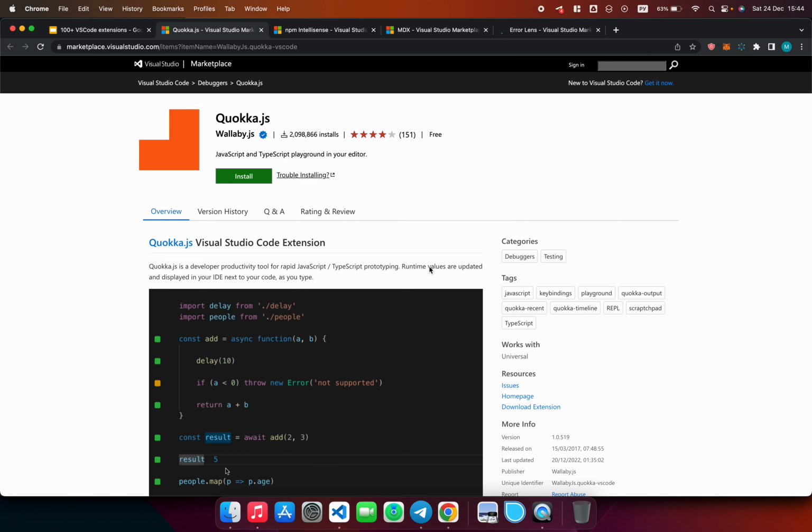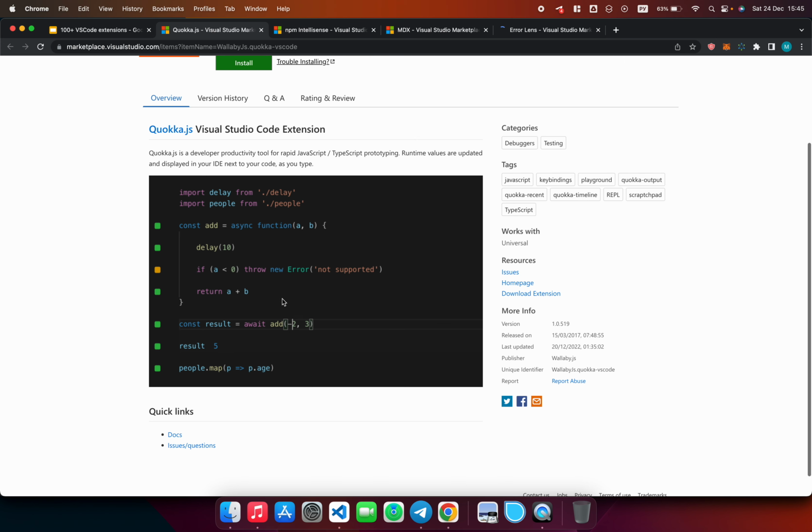Quokka.js, if you want to write some code from scratch, and this code should be only in one file, you need to definitely use this Quokka.js extension. It will show you on what line there is an error, what lines run successfully, what lines are not running, and what will be logged in the result. So it's like Notepad for JavaScript.